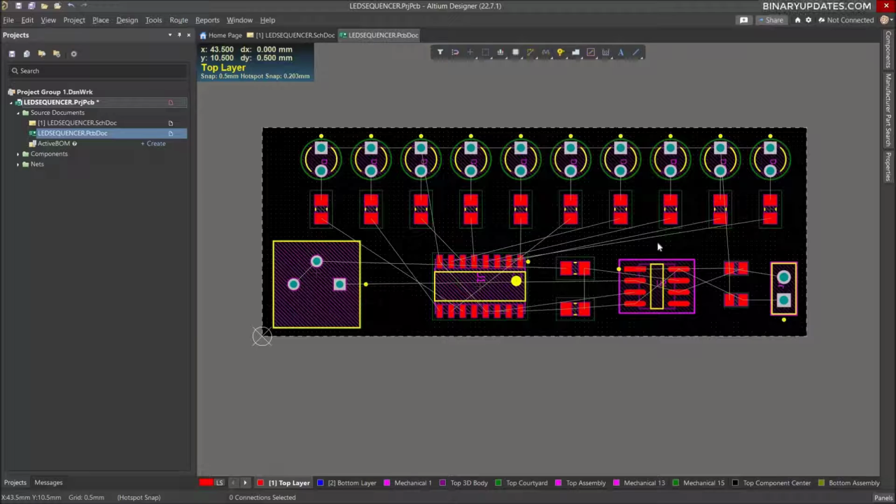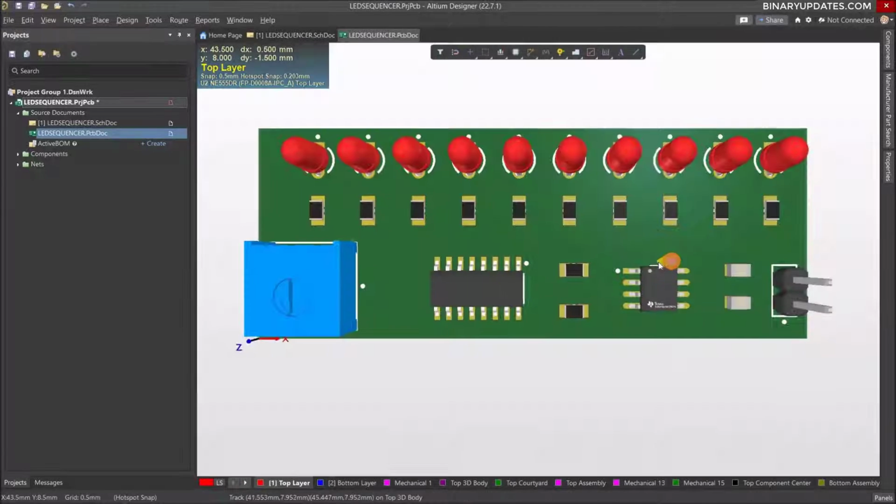Hello friends, welcome to part 2 of Altium PCB design video lesson. Now in this video lesson we have to route this PCB in order to generate the Gerber files so that we can send it to the board house for final production.